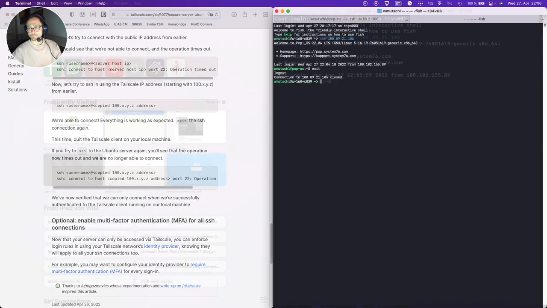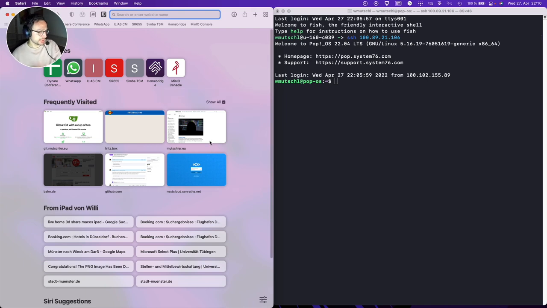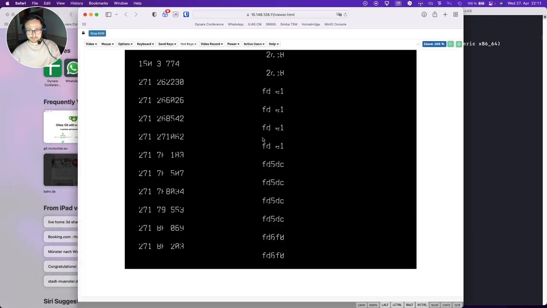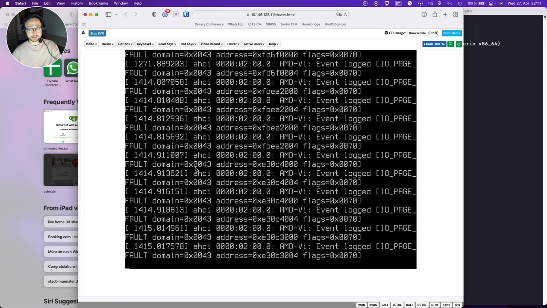Okay, works. All right, now let's install NoMachine. This is best installed with the graphical user interface. So let me go to my server again, or in other words, let me open up again my KVM. And there's actually something that we will notice. There are quite the errors here. Event locked, IO page fault. This is something about the AMD CPU that I have that we need to take care of, but we will do this in a couple of minutes.